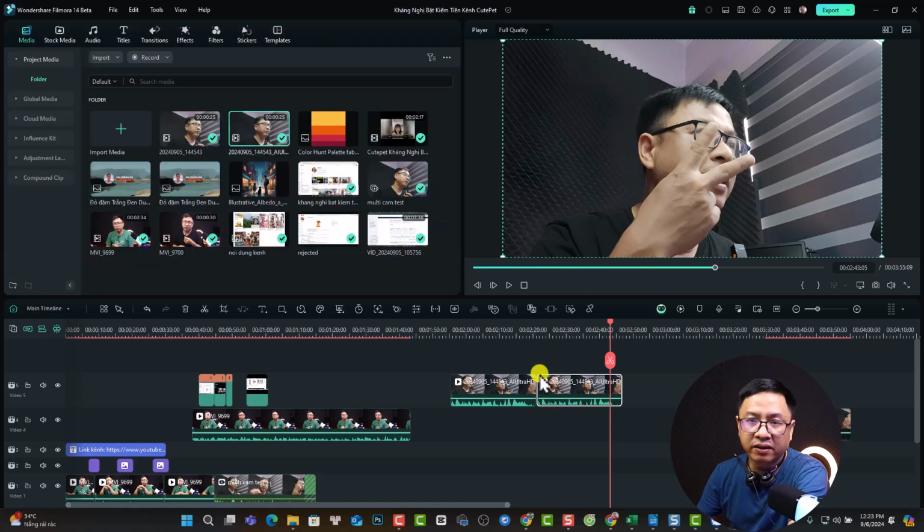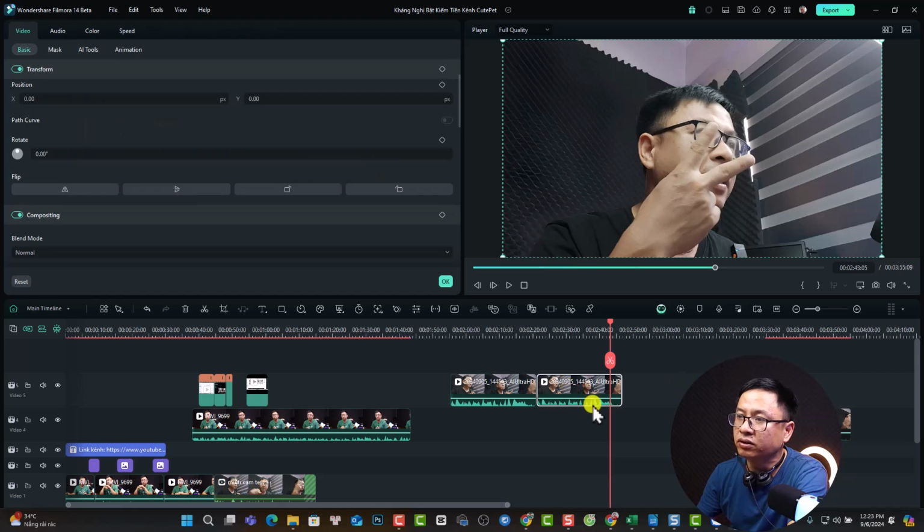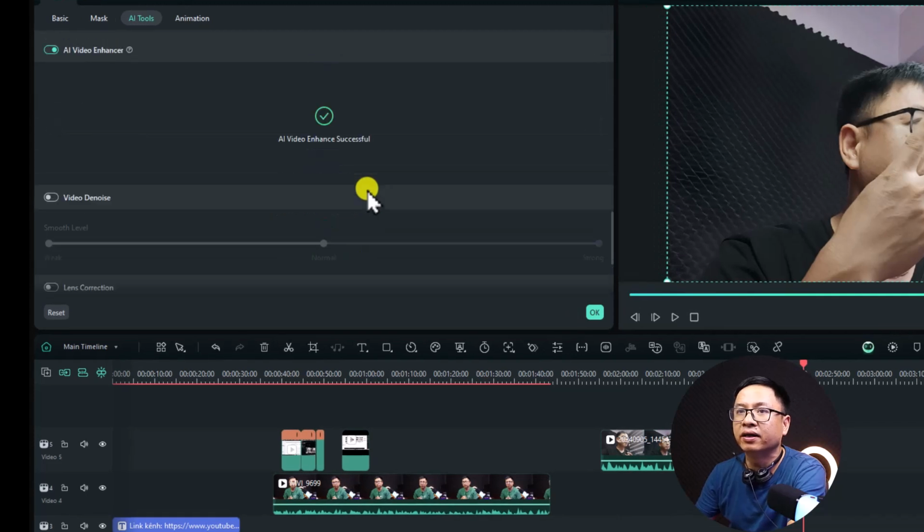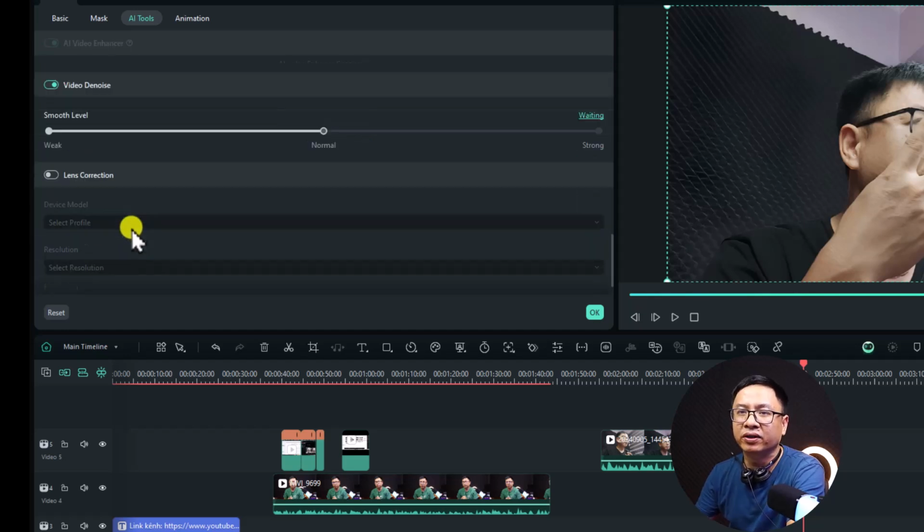Okay, to apply the video denoise option, we need to double click at the video here, and then we can select the AI tools again. Okay, and we can scroll down here. Okay, and we have the video denoise, so we can click here to enable it, and we have 3 smooth levels. Okay, weak, normal, and strong, and it needs to process my video.